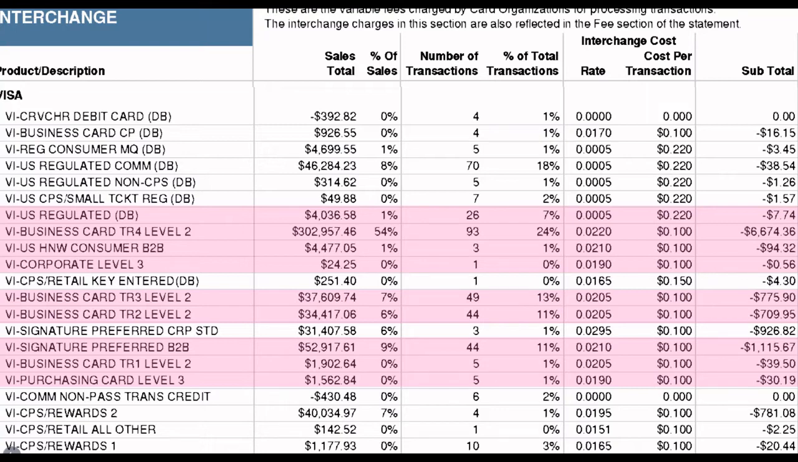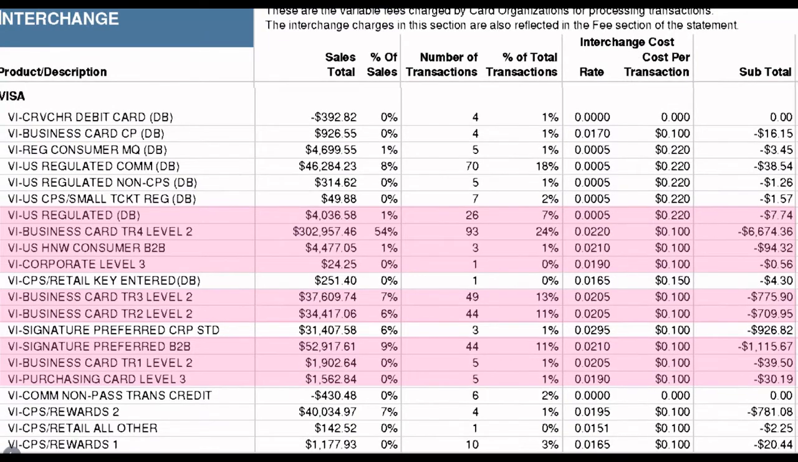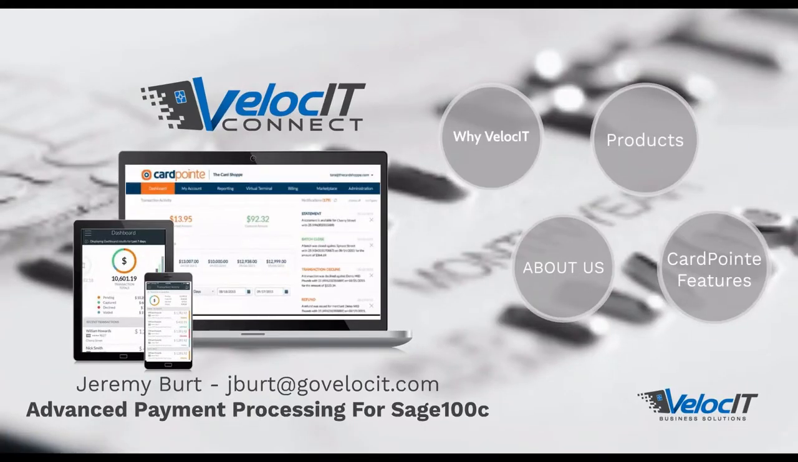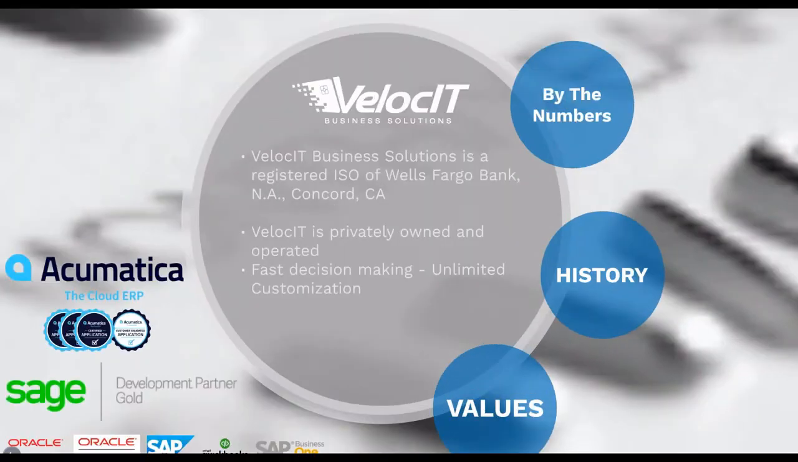Okay, so a lot of people talk about level 3, but not everybody gets it done as accurately as the CardPointe platform. So now I'm going to get into a little bit of the boring stuff and just let you know who we are. We're a Sage developer. We're vertically integrated. We are your processor. We're taking a best of breed gateway.